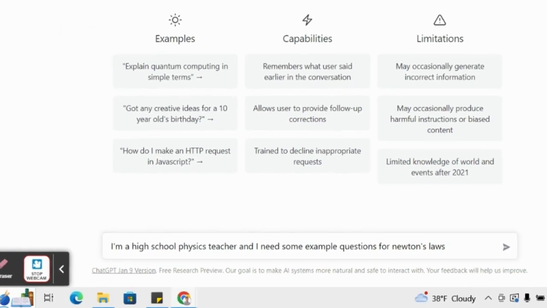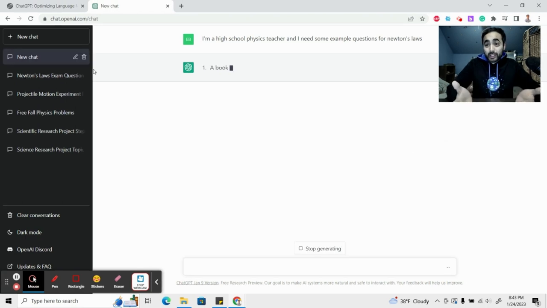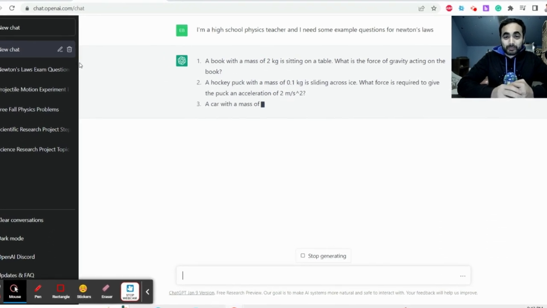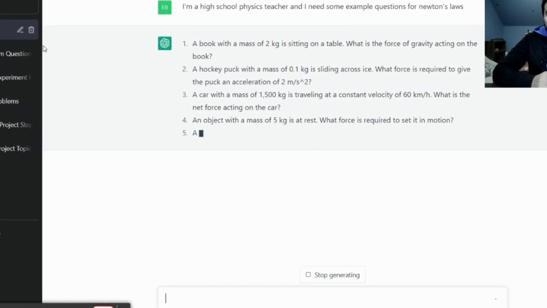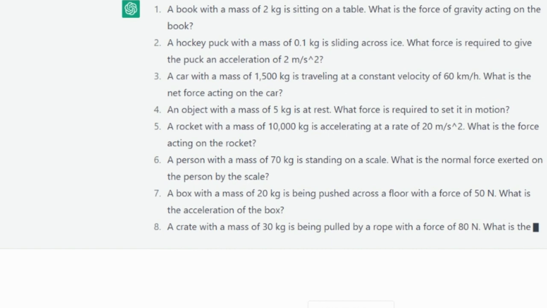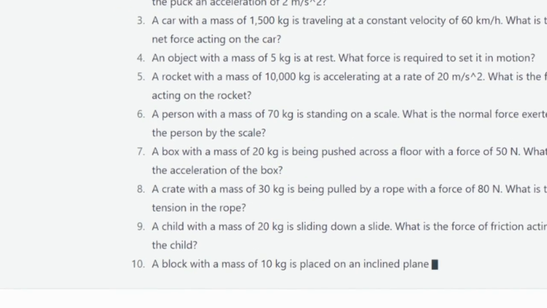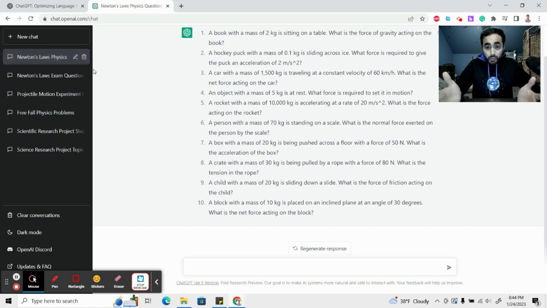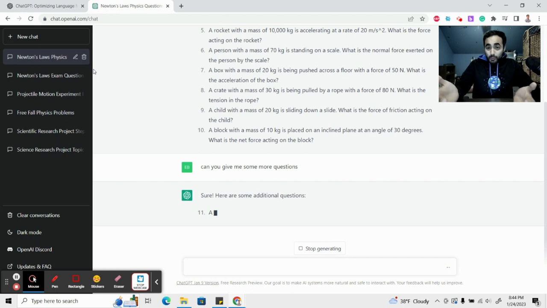I'm a high school physics teacher and I need some example questions for Newton's laws. Personally, I teach physics, so we'll be doing a lot of physics related examples. You have your list, you can choose some. You're running late for a quiz, there you go, you have some questions. Maybe you need more, say, can you give me some more questions? So, we can give you some more. Anyway, I think you get the point, I'm just gonna stop it.